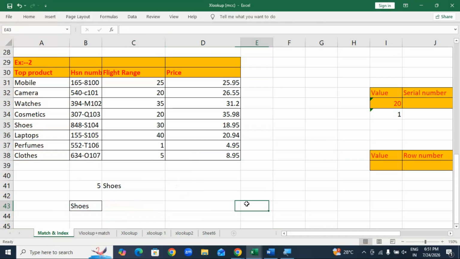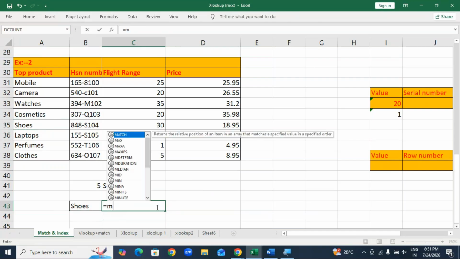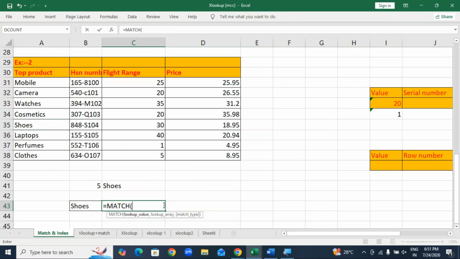I'm going to copy paste the data. Copy, paste here, equals match function, lookup value, this is my lookup value, comma, select the particular product. Enter. Now see, shoes in the 8th place. Not like that. It should not display shoes like that. Here 8th. 5th place, no? It should display the 5th place.